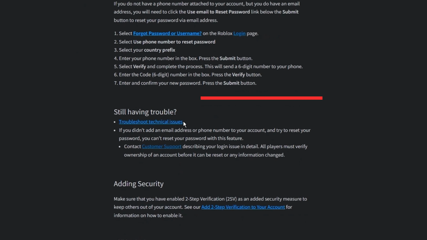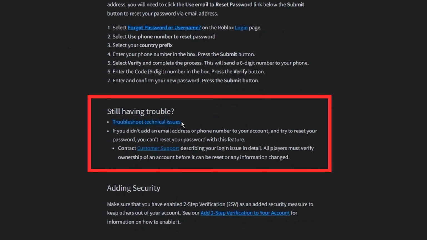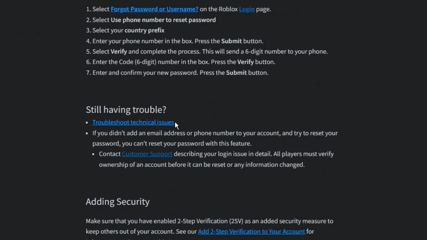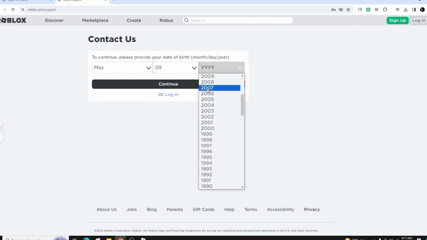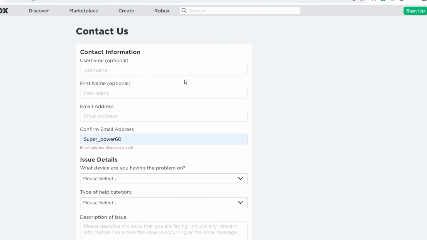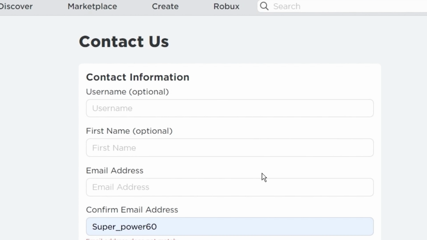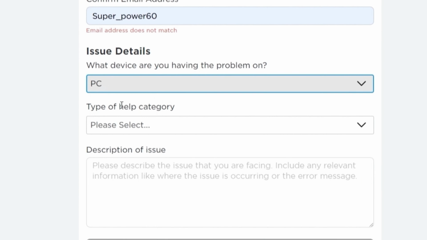It states that if you didn't add an email address or phone number to your account for the password reset, you should contact the customer support to describe your login issue. Follow the provided link to reach the Roblox support page and provide necessary information such as your date of birth, and proceed to fill out the form with the details like your username, first name, email, issue details, etc.